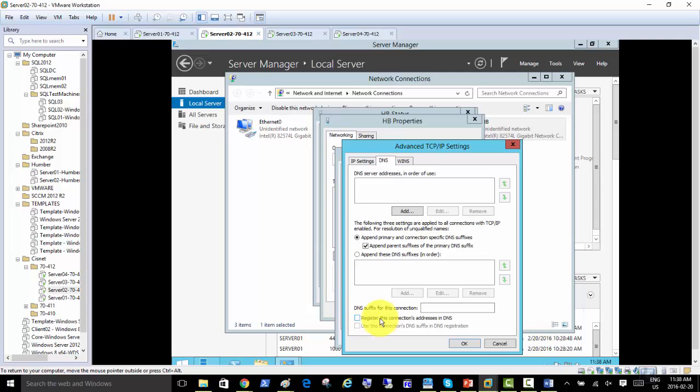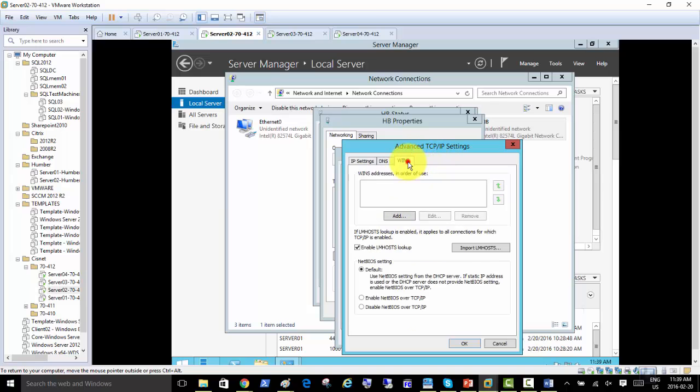The DNS server on the domain controller should not register this IP address, 10.0.0.x, as the IP address of this server as well. Don't register that, right? It's just for heartbeat. They are just talking to each other, and that's all they're supposed to do.